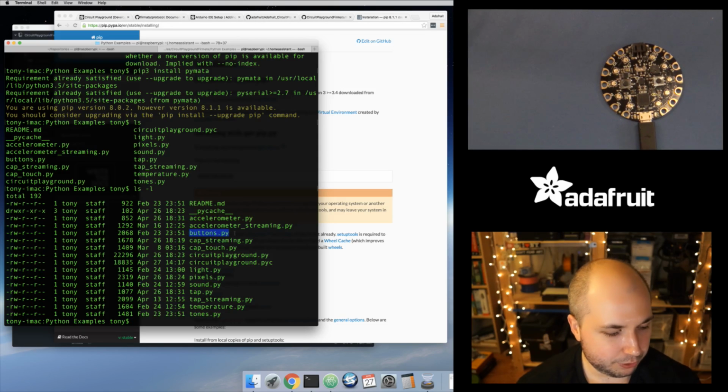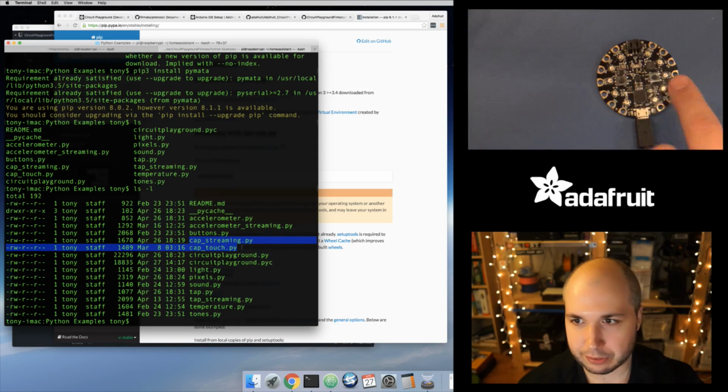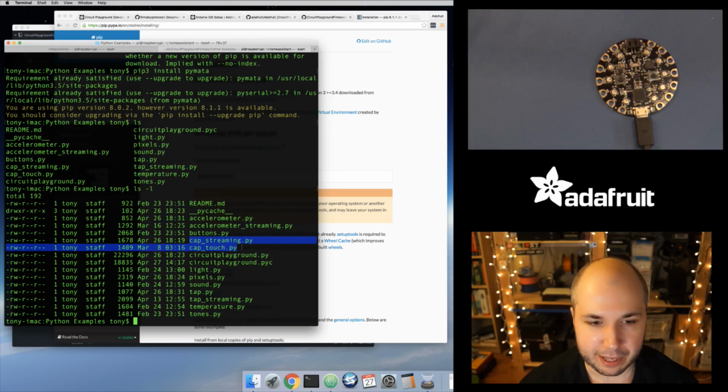The button demo just demos when you press the buttons, it'll print out a message to say, hey, this button's been pressed. A real good, simple demo of showing off the buttons. Cap streaming and cap touch show off using the capacitive touch inputs on the side. So if you press something, it can pick that up as a touch on here.